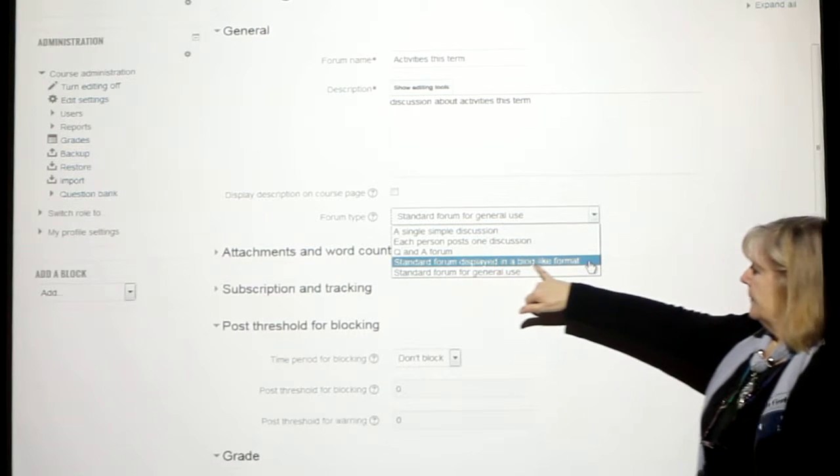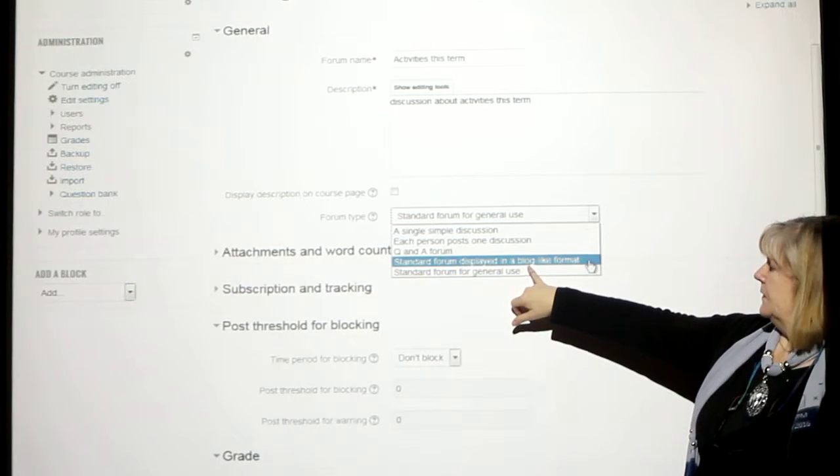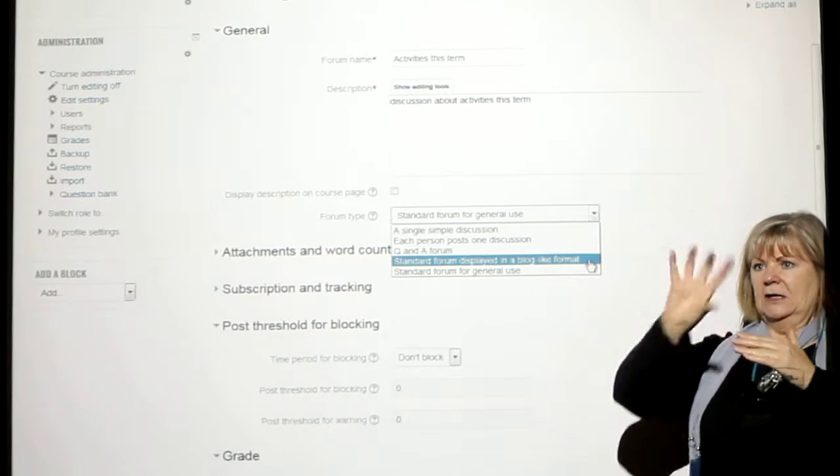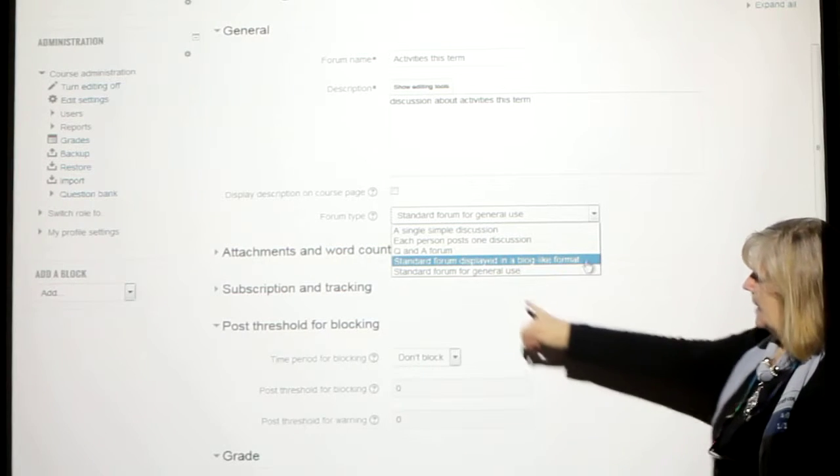The standard forum displayed in blog format, this one is in blog format. Again, I don't think anyone uses that because instead of being in a conversation mode, it kind of looks like a blog. And people really don't like that one.